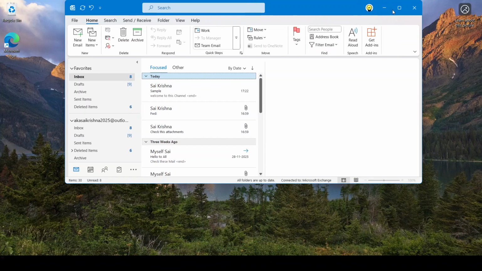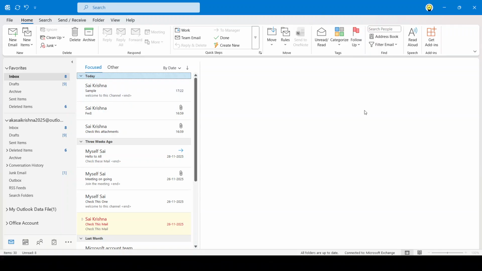In today's video, I'm going to teach you how to add a signature in Outlook. Whether you're using classic Outlook on your desktop or the new Outlook and web version, I'll walk you through creating a polished email signature and making sure it shows up exactly where you want it. Let's start with classic Outlook.